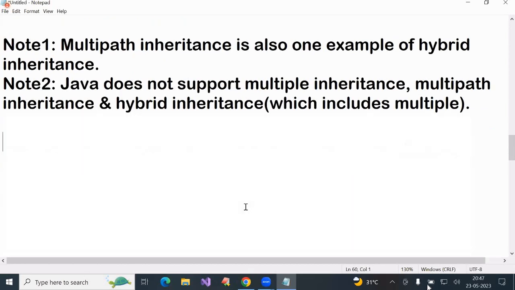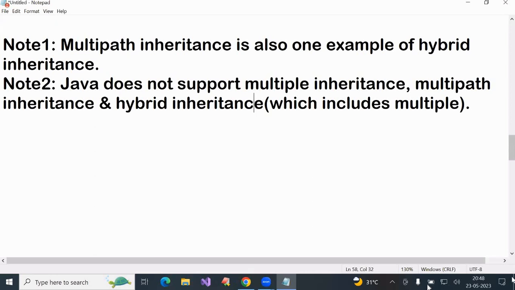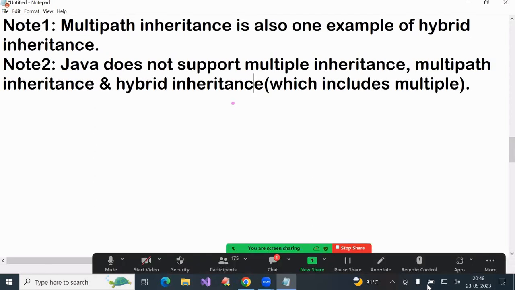Now, you observe. Why it doesn't support, I'll explain. First, multipath, multiple, I'll explain. With that, you'll understand this one, this one. I'll ask some questions, give me answer. Whatever you learned, with that knowledge, you can give answer.